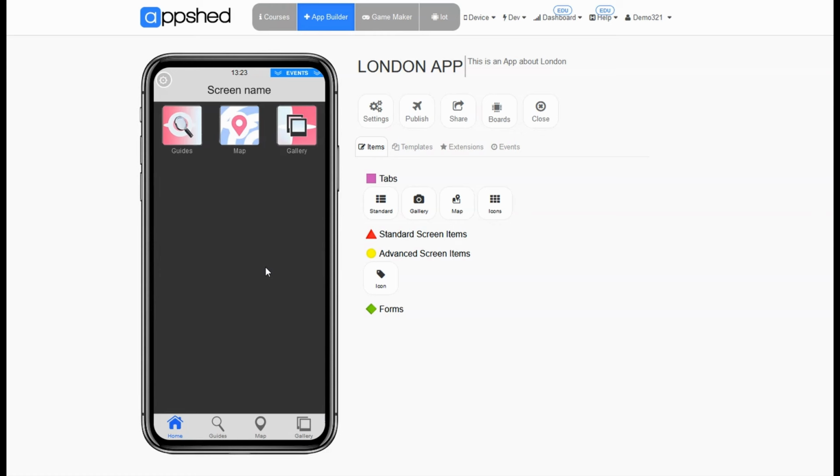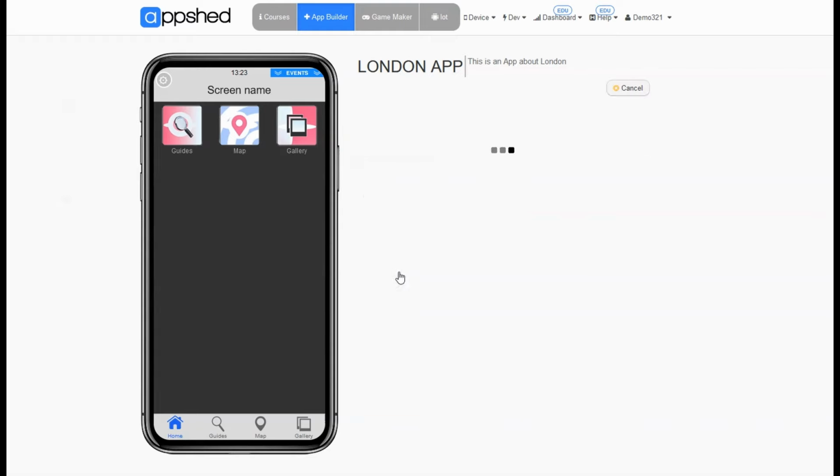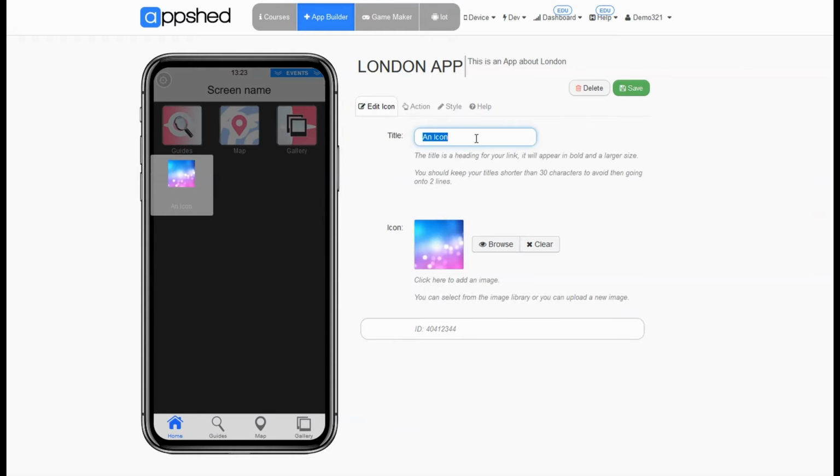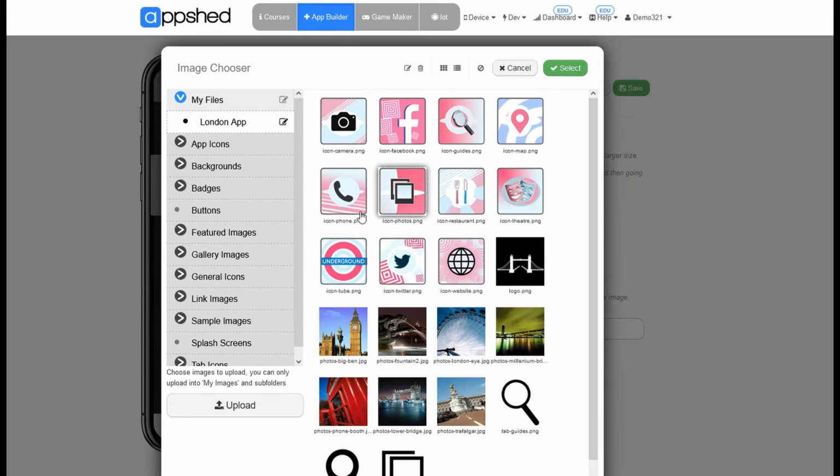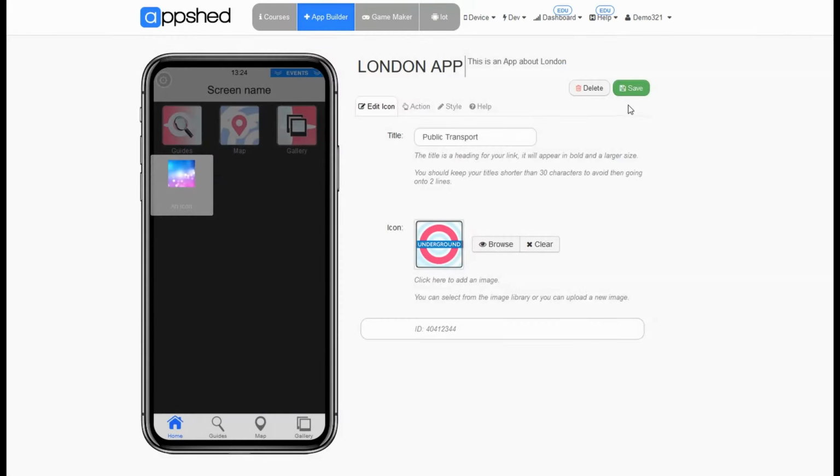So these will link to the pages in the guides tab. So let's add the public transport one first. So go ahead and click on icon and then type public transport in the text box and then click on browse and click the icon-tube image.